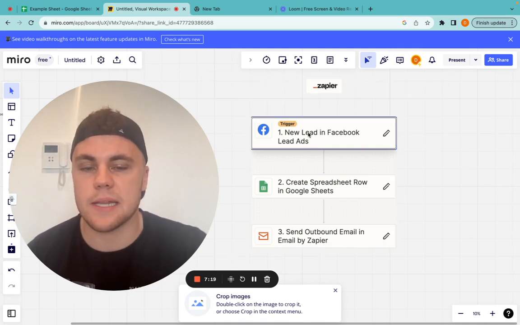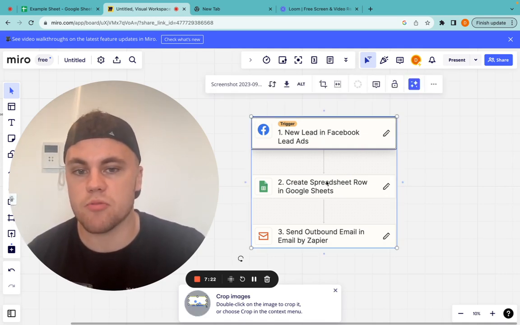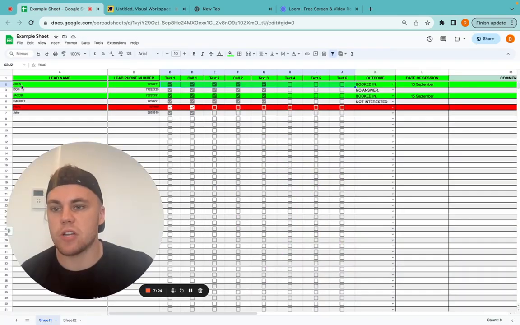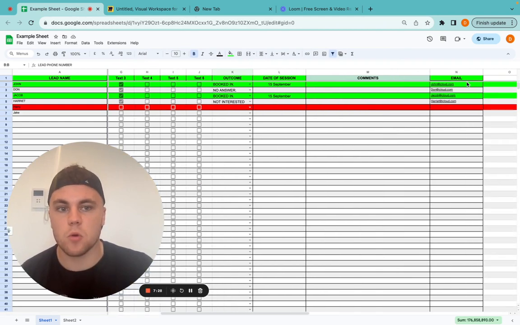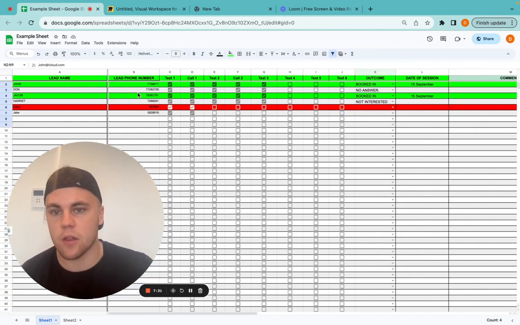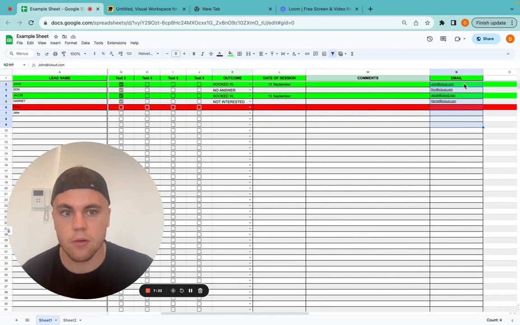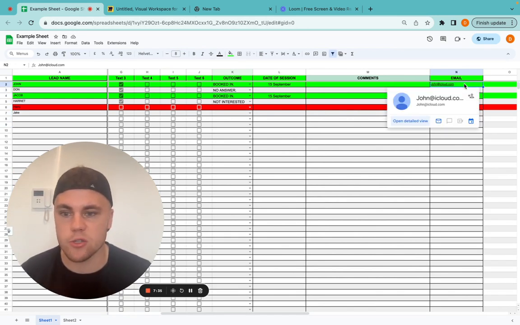Then what we do is we set it so that the lead form goes through to a spreadsheet row, and the spreadsheet row populates under the lead name, the phone number, and the email address. Now, if you're wondering why the email's over here and not further over, it's because we don't really contact through email. Emails have such a low open rate, I just don't really see the point.